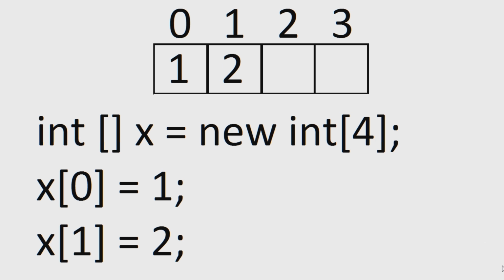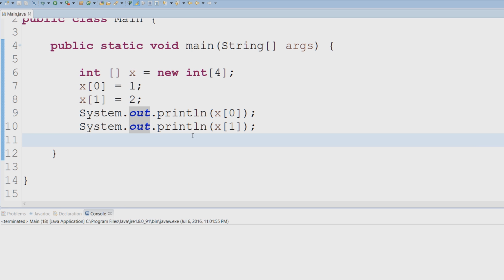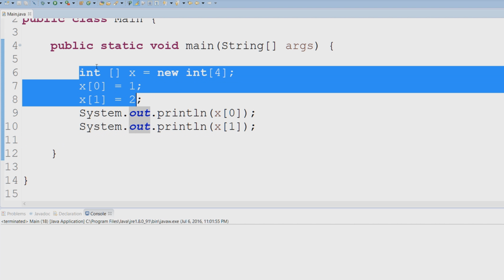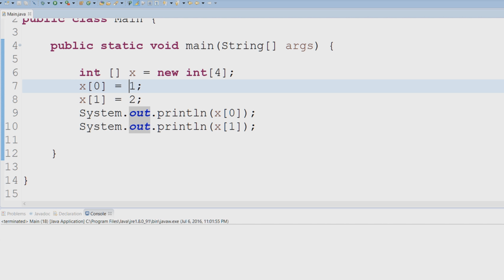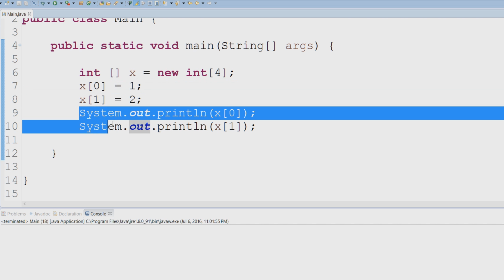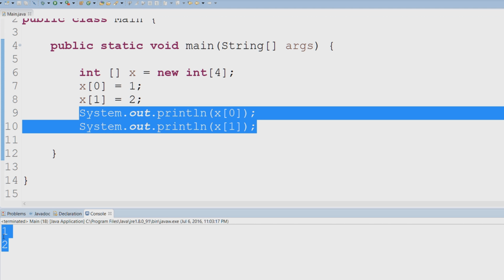So let's head over to Eclipse and actually take a look at this in action. This is actually the code that we had in our previous diagram. I already explained these 3 lines, and just to reiterate real quick, I'm declaring an array of ints, and the size of the array is 4. And this line is saying at index 0, I'm assigning the value of 1. And at index 1, I'm assigning the value of 2. And I can actually print these 2 values out onto the console. And you see we get 1 and 2.